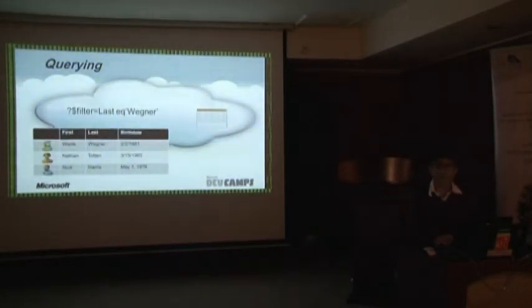And you can do filters. Now this is probably not the best way to filter it, because the best way to do it will be on the partition key, right? Because that way it's going to be indexed.